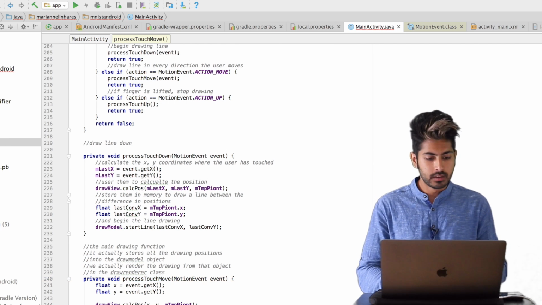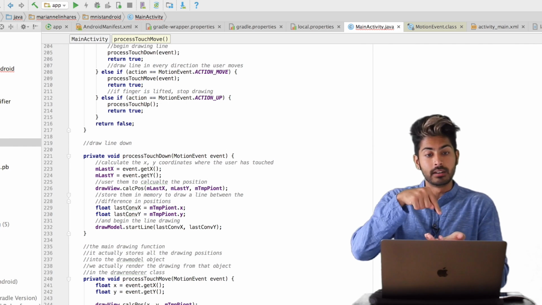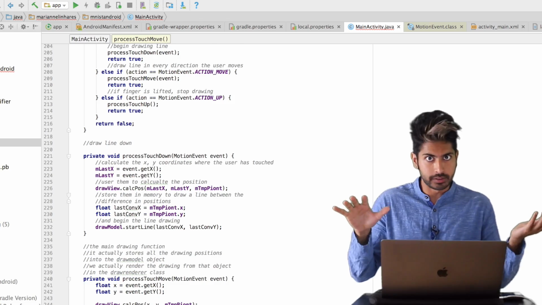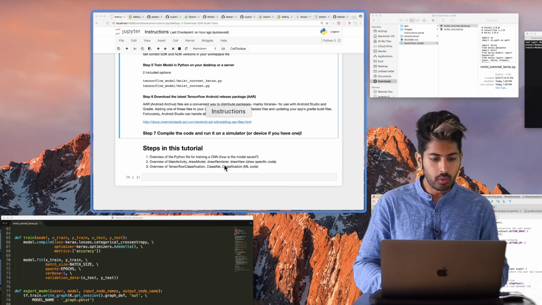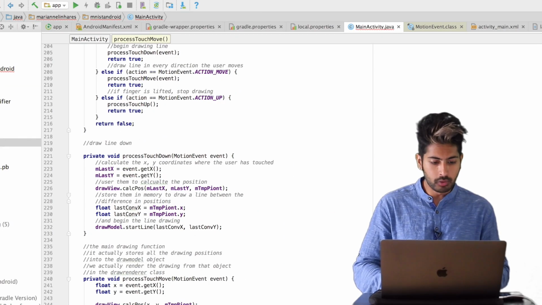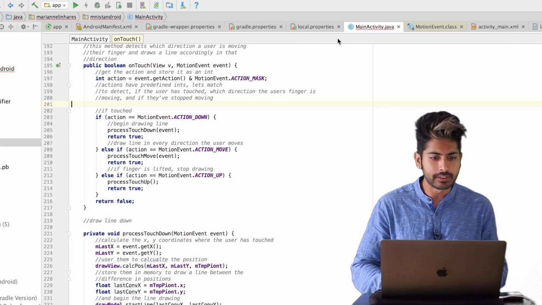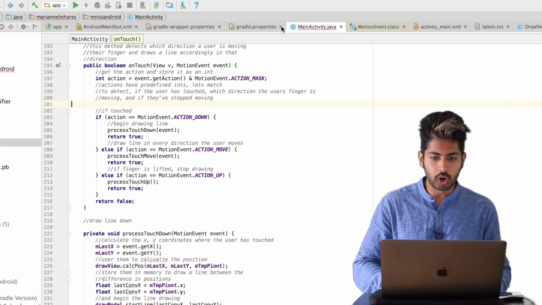Okay, so for press touch up, we just take DrawModel's endLine function, which is going to help us stop drawing the line. Okay, so that's the main activity. And notice how we have this DrawModel function that is continuously used all over the place. So let's look at what's happening there. What is happening in this DrawModel function?